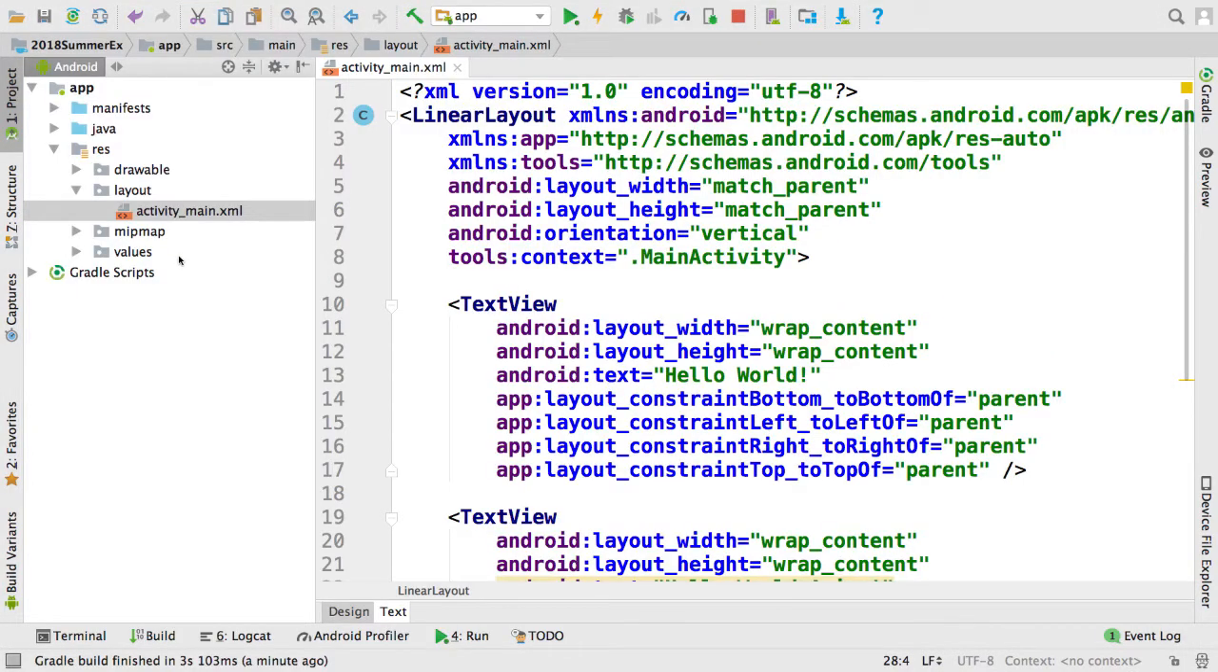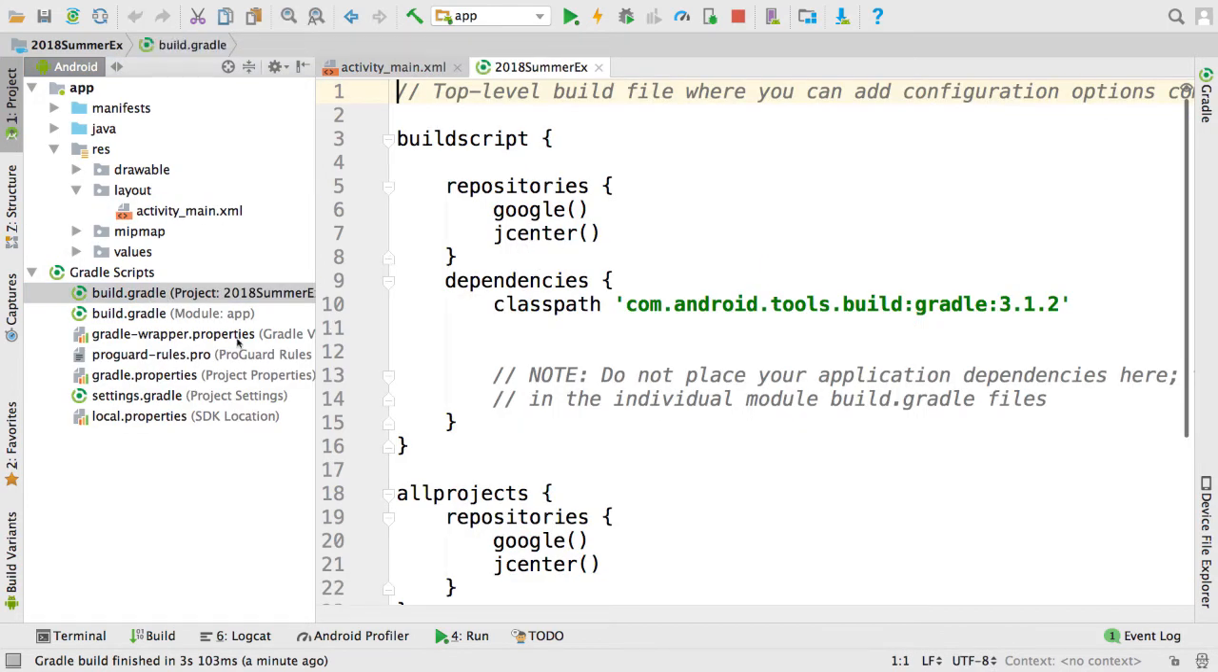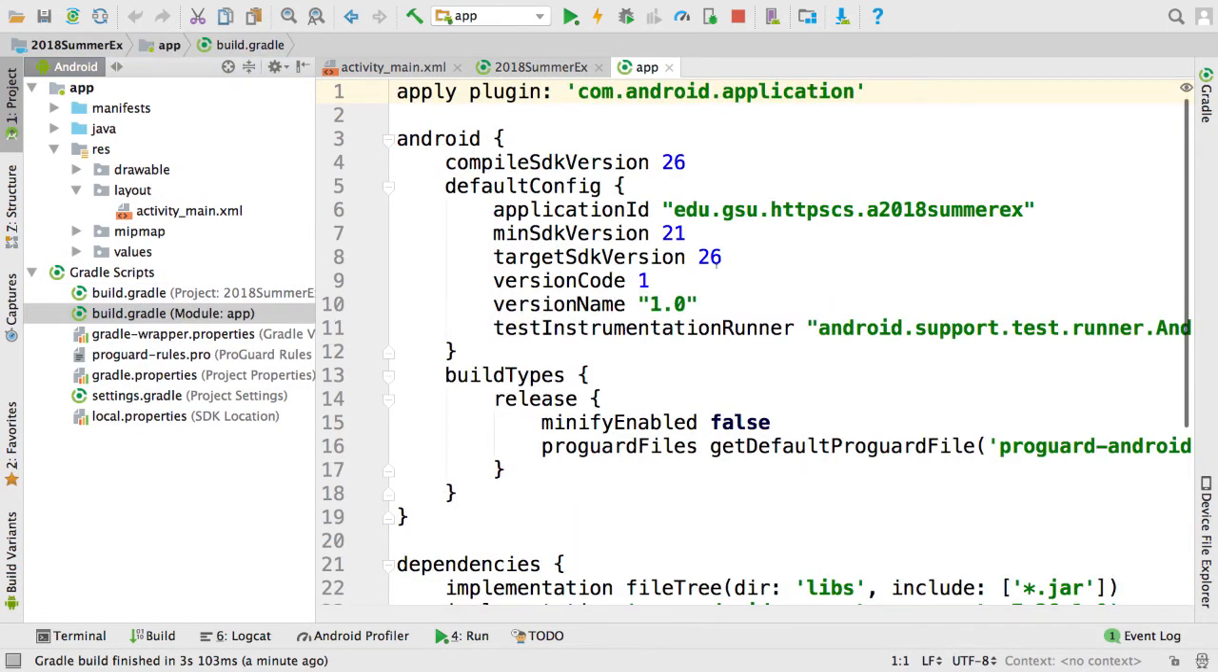Then you can change the Gradle, the mini SDK version, and the target SDK version. So the target SDK version means this application is best for this version, but it can still run on 24 version.